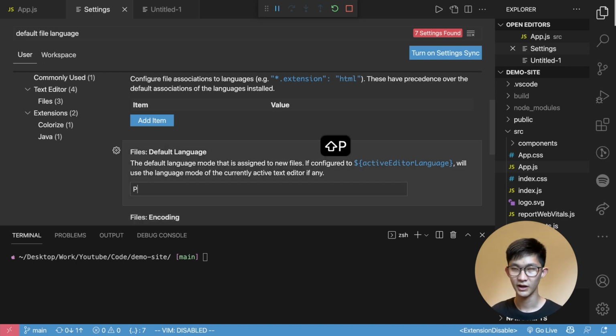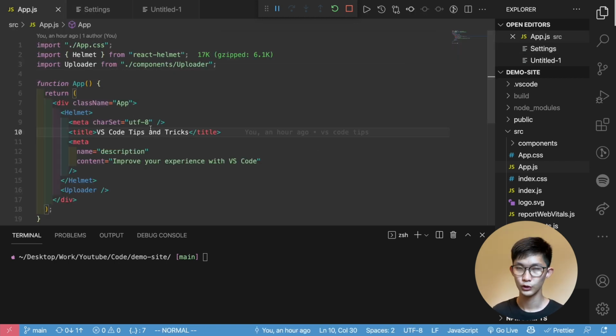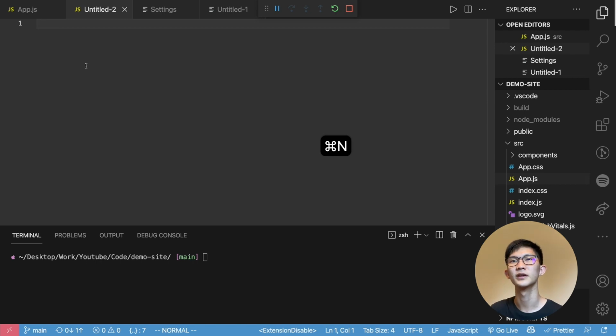So you can type in, let's say, Python or JavaScript if that's the language you're working with. But an even better solution is to actually use this active editor language. Whichever language the file you're currently editing is in, when you create a new file, that's going to be the language of the new file. So essentially, if I put this over here and go into the JavaScript file and do a Command N to create a new file, that file will be in JavaScript. Likewise, if you create a new file in a Python file, then the new file will be Python as well.